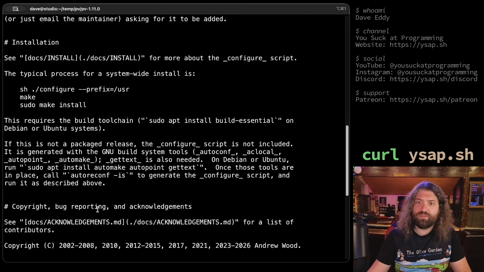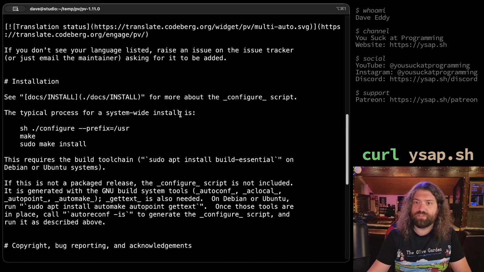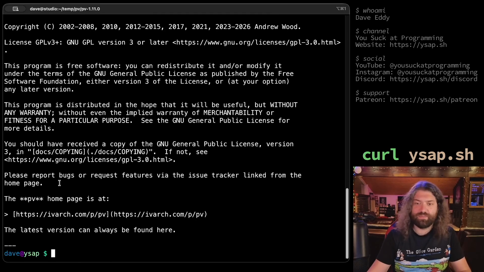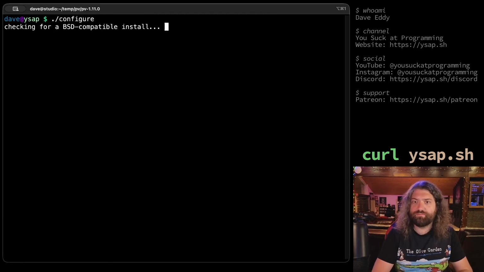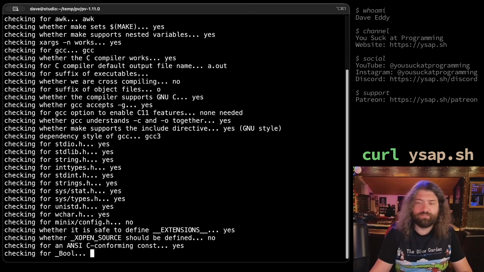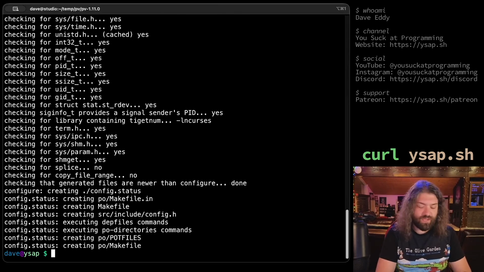How do we compile it? There's a README.markdown. That's super nice. Look at this. The typical process for a system-wide install is configure, make, sudo make install. So it looks like there's configure and there's make. That seems simple enough. So let's just run configure, assume this works, and we'll just run make. Cool, so that didn't take too long. Now we can run make.